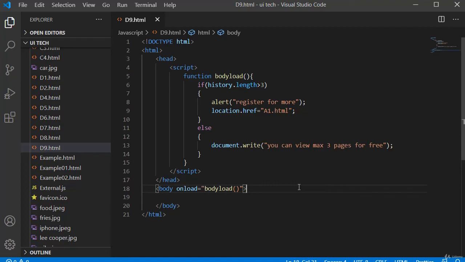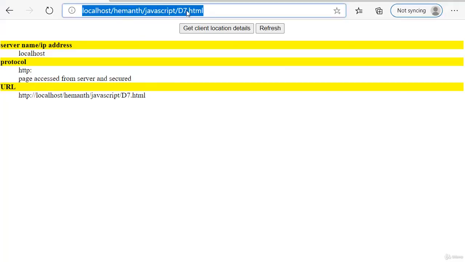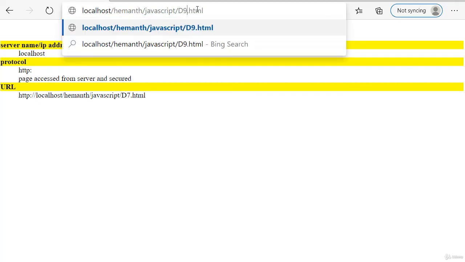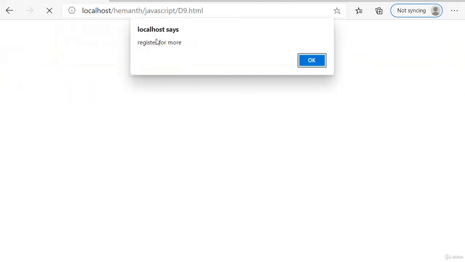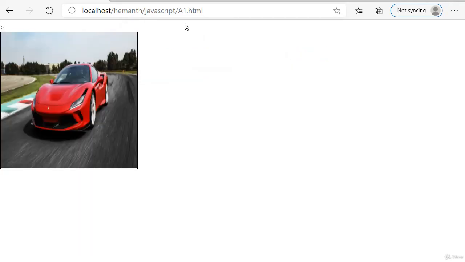Just save it, Ctrl S. Our page name is d9.html. Go to browser, d9.html. It is showing me register for more. Whenever I click on OK, it is showing me total number of images in page 1. Whenever I click on OK, my A1 page is coming in my web page. This is how we can work with the history object in our JavaScript. Thank you.